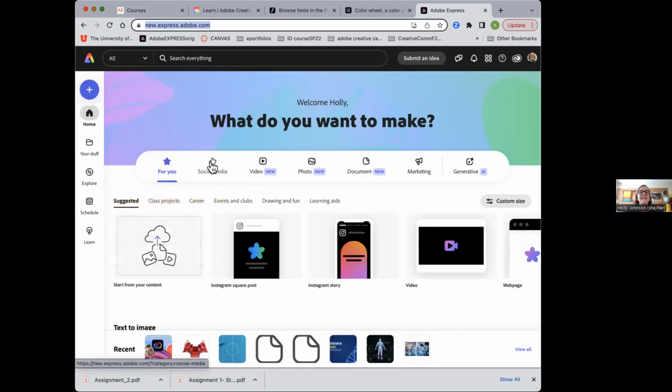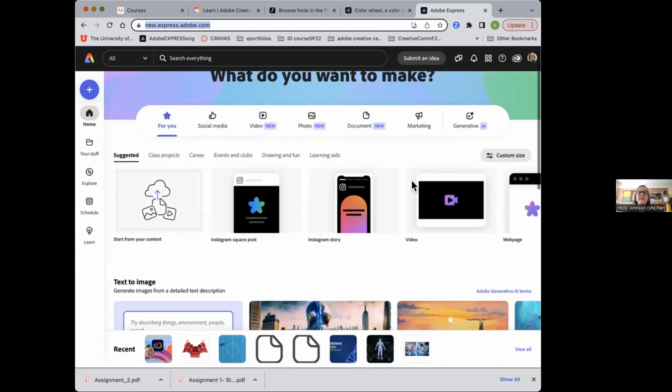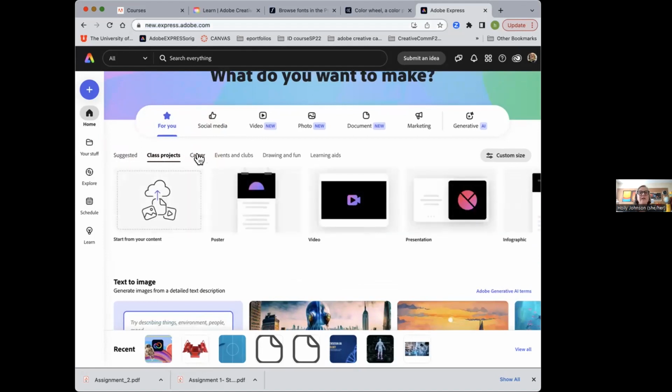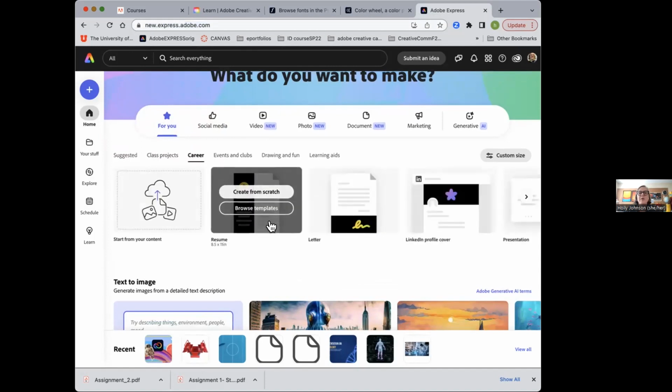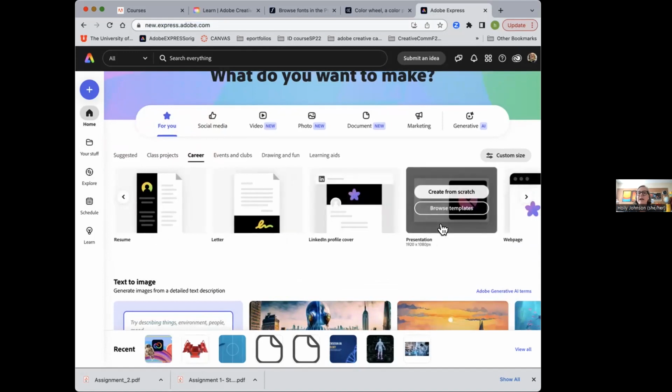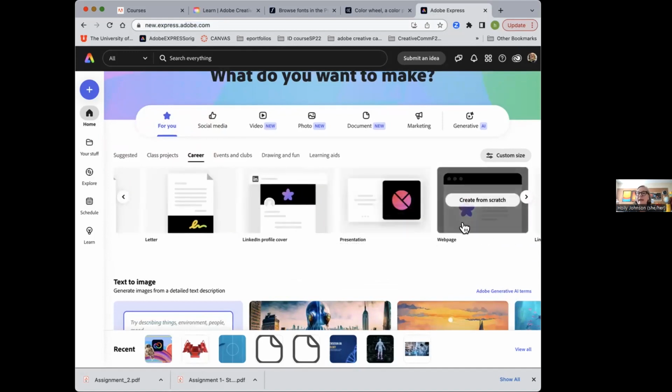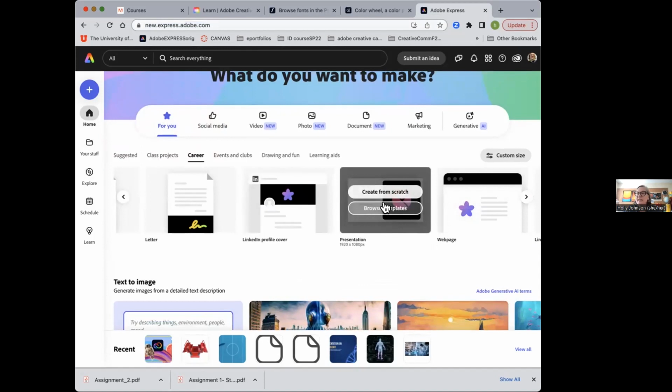Across the top is where you can choose what you're creating. What's nice is that it will take the content that you're creating and put it into those different ratios that you need, which I think can be very helpful. Scrolling over, you can do class project, career, events and clubs. If we look at career, you can do a resume, a letter, a LinkedIn profile, a presentation, and a web page. Once again, you can do a presentation created in this that would even be just a poster that you would print out.